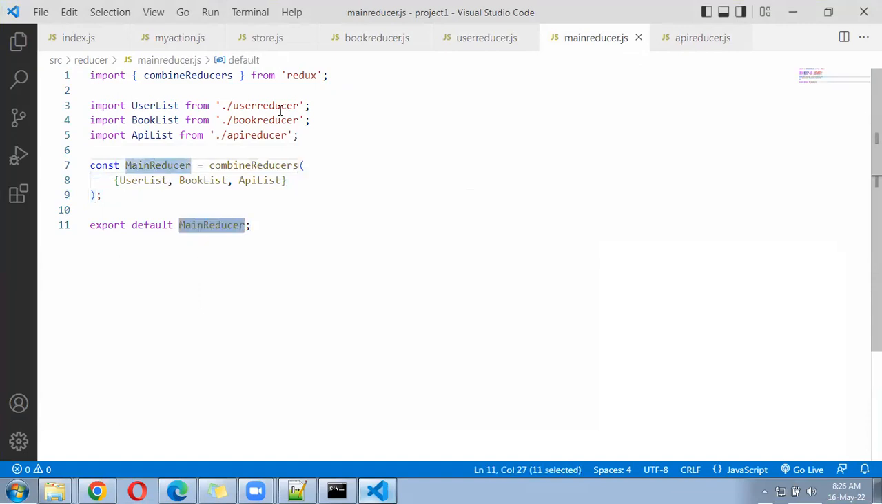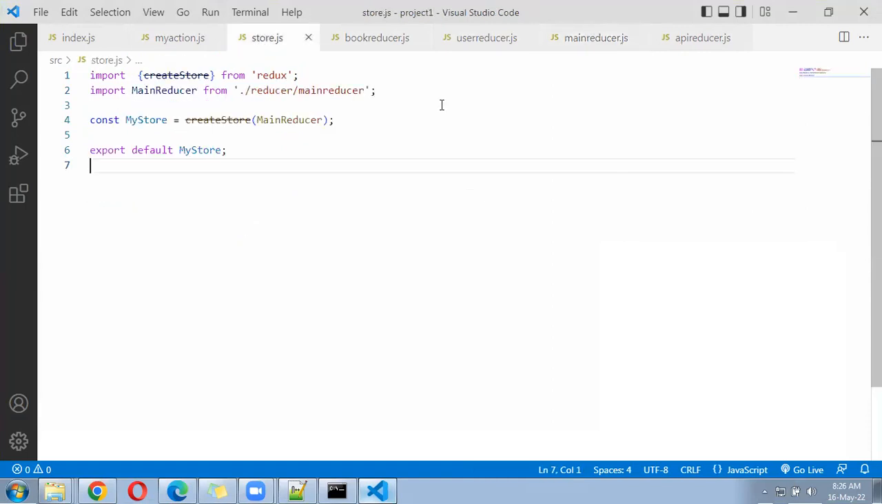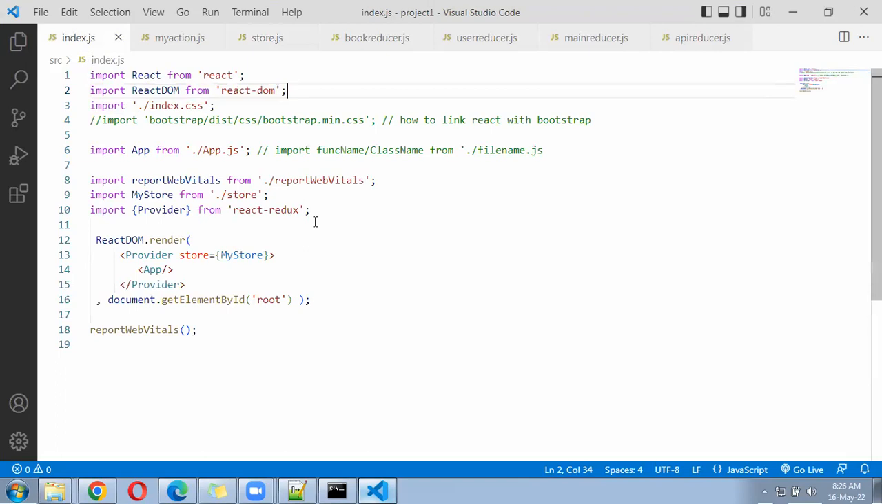The main reducer, you are calling under the store, and you have given the main reducer to the store. After this, the store you are sending to the provider in the index.js file. The store we are giving to the provider, and the provider will hold the complete app. So indirectly, the flow is like this.